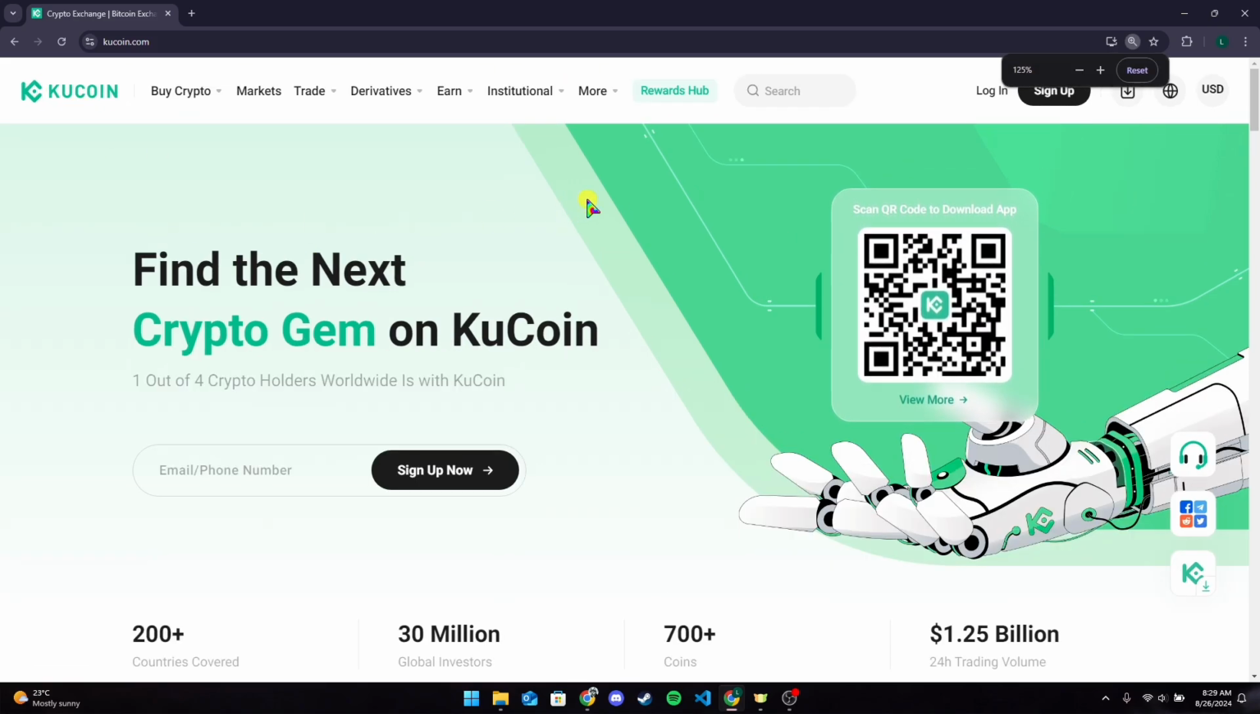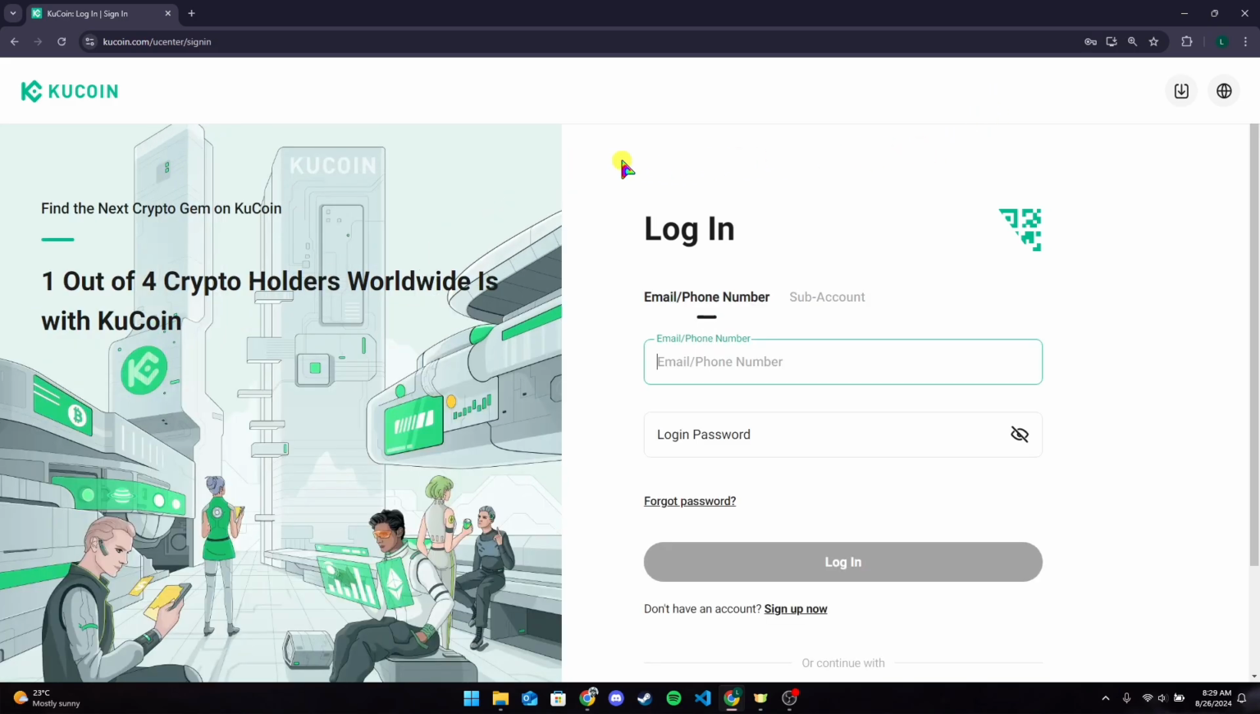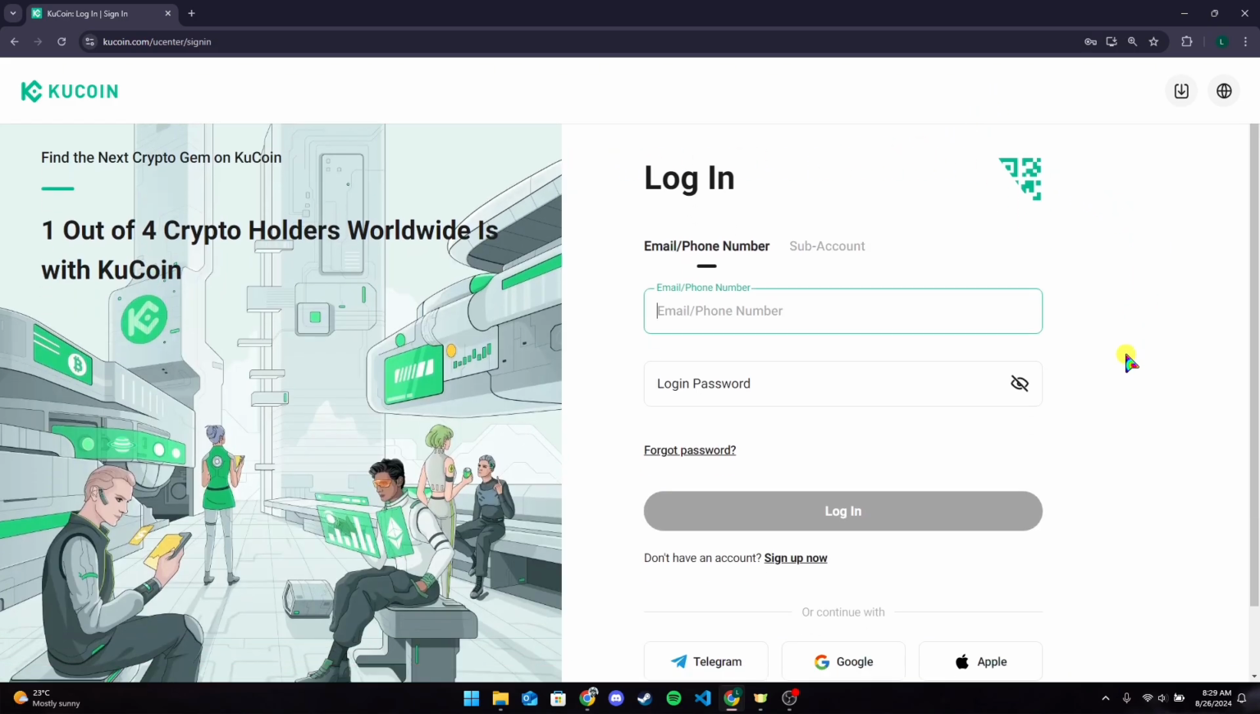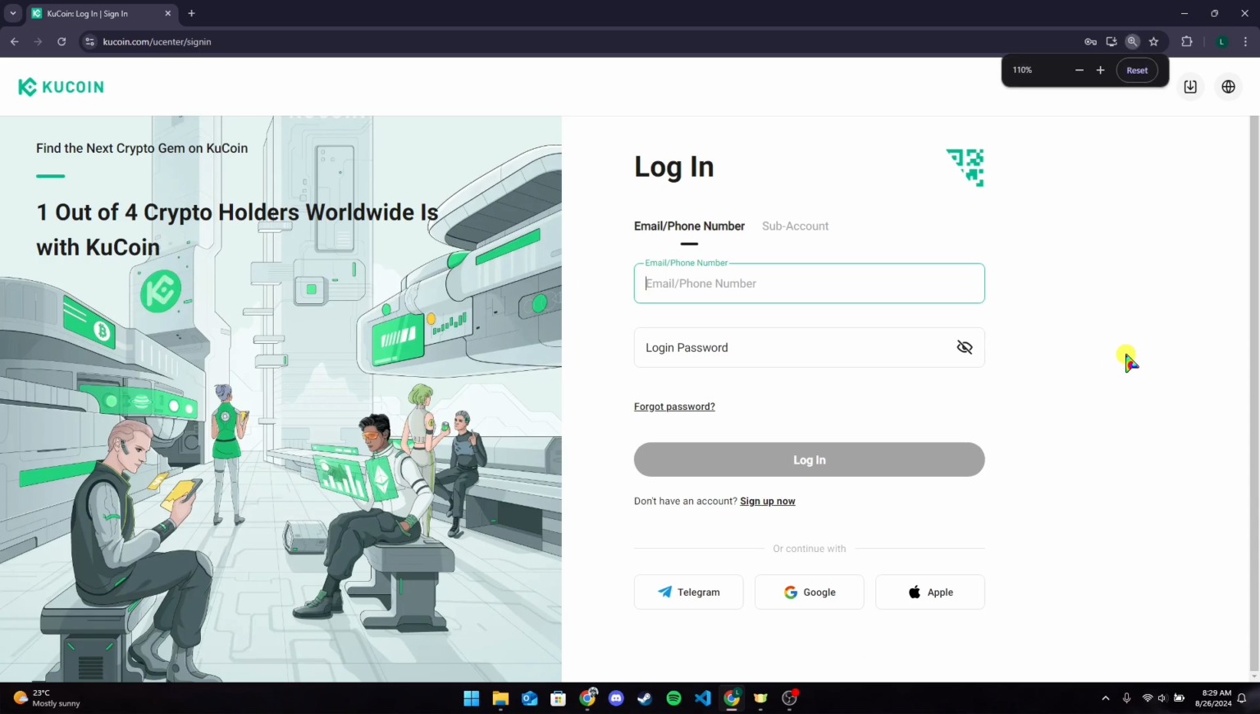At the top navigation bar of your screen, at the right hand side of your corner, you can see a login link. Click on that link. Now you will be directed to a login page. If you have created your account using your Telegram, Google or Apple, you can click on these respective buttons here.